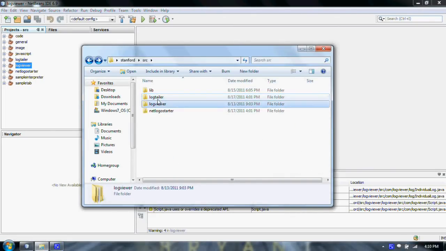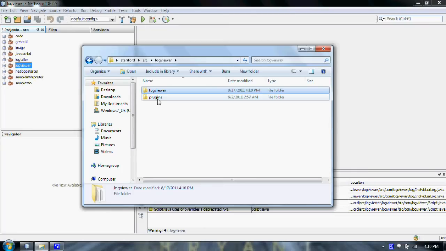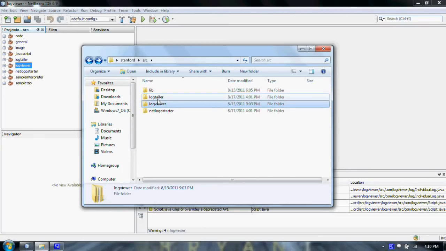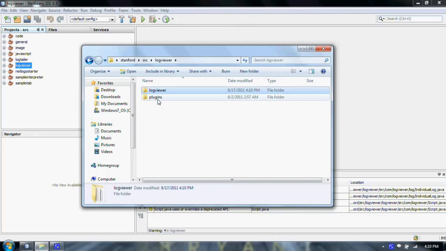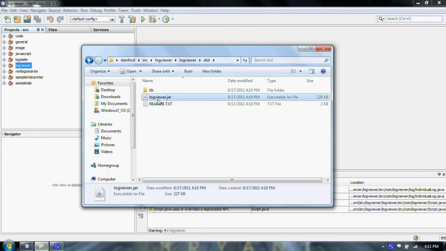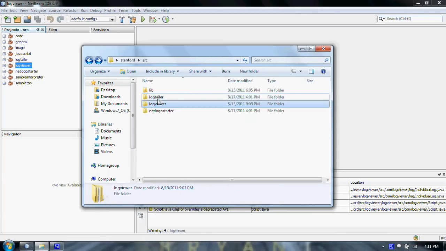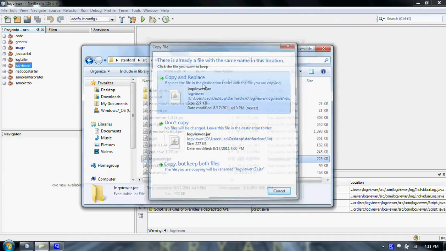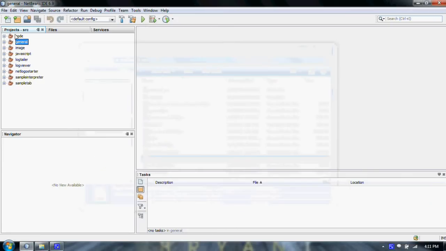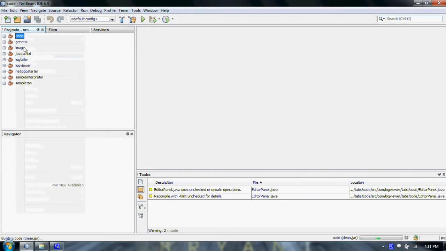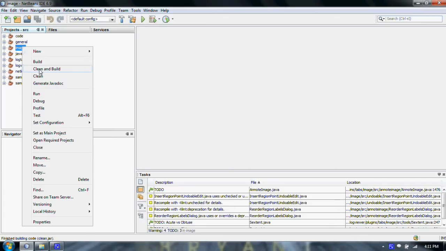Okay, we got the Log Viewer to move its jar to the lib folder because all the other projects use it. So log viewer folder under source, log viewer, dist, copy logviewer.jar. Paste it in the lib folder. Once you do that, all the other projects are now compilable and will be using the most current library.